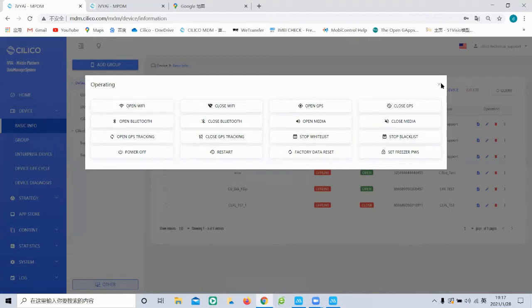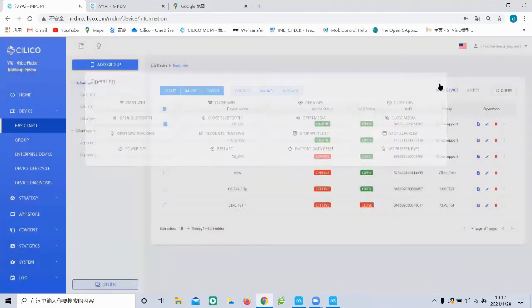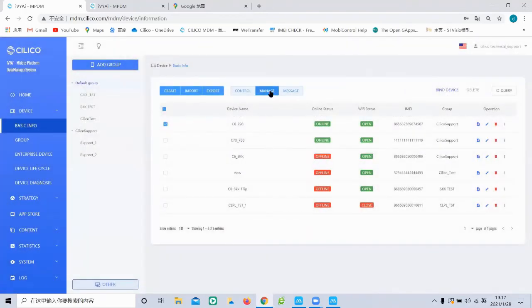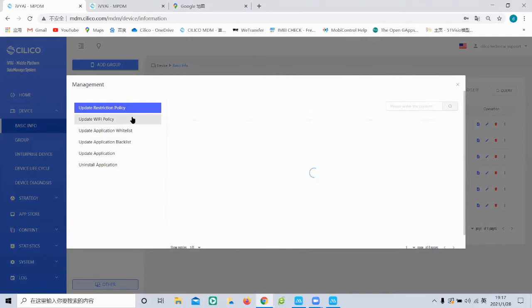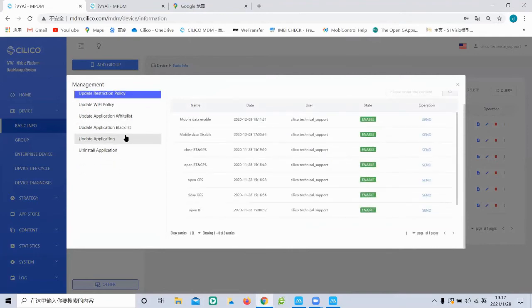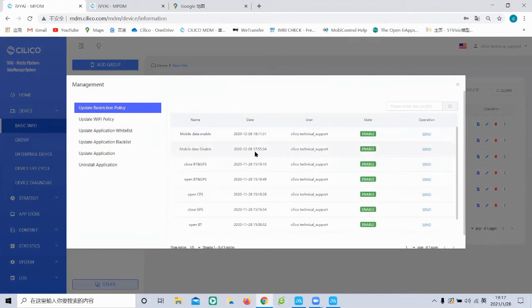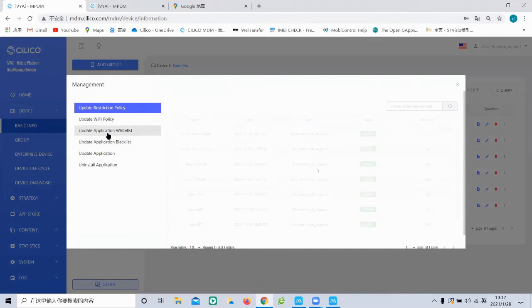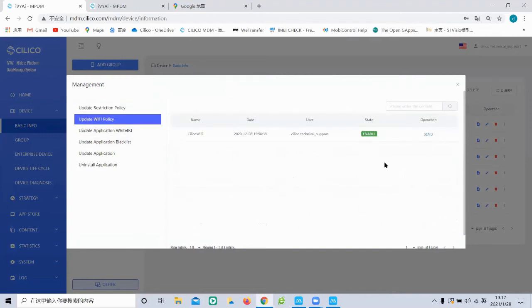This is the control part. For the management, you can check here the strategies, how many strategies I have sent to my devices. And you see your devices from here.